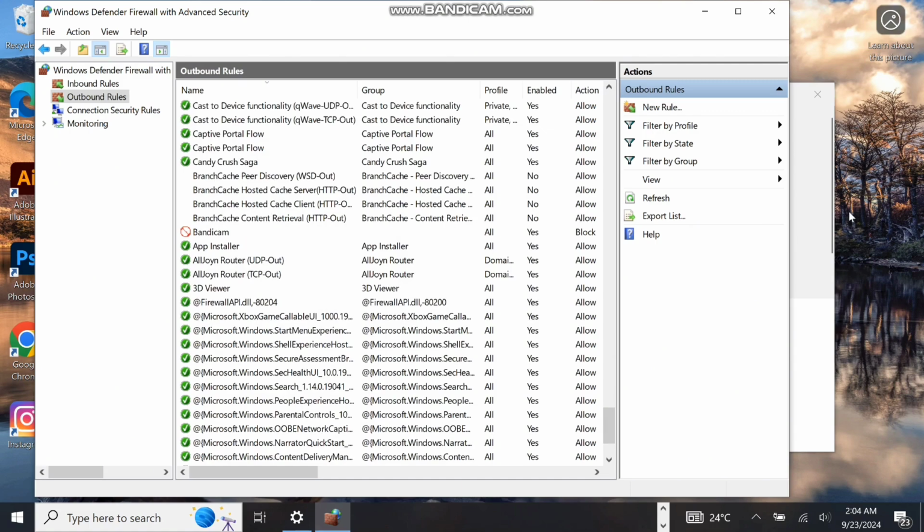So in case you have any problem with blocking an app from using the internet, I believe this should be able to help you solve it.